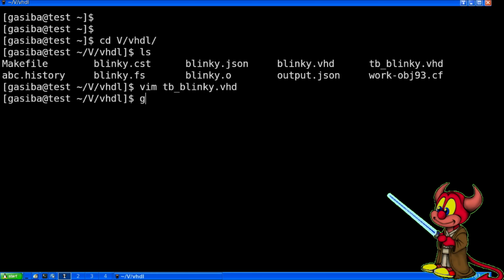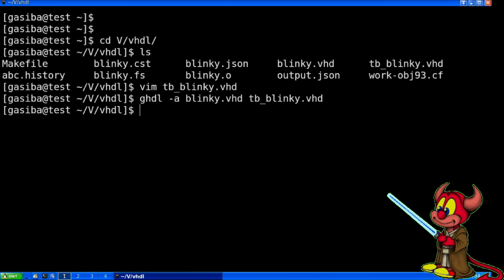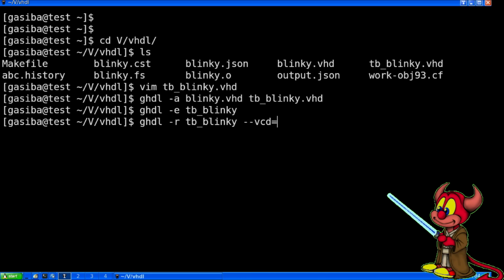Now we should analyze everything. So GHDL -a Blinky.vhd and tb_blinky.vhd. It analyzes without problems. Now let's elaborate: GHDL -e, the TB Blinky. Here we don't need the .vhd, so we elaborate it. And now we can just run the TB Blinky. We output a VCD to Blinky.vcd. This is the recording of our signals that we're going to be examining afterwards.